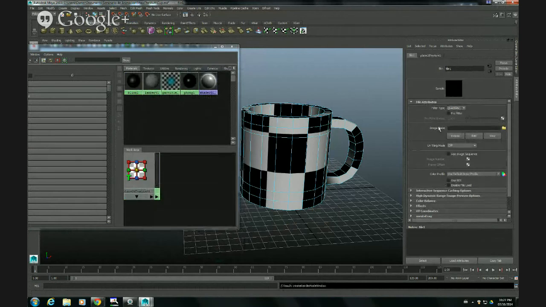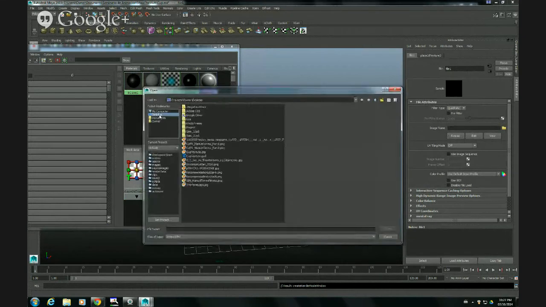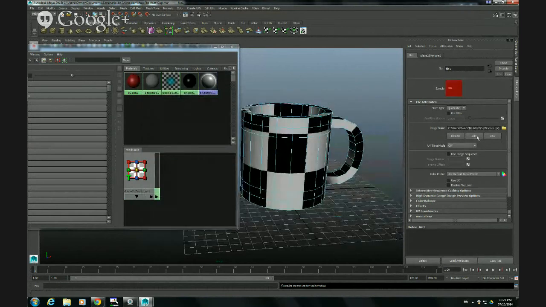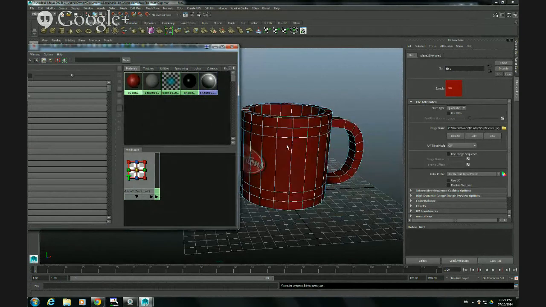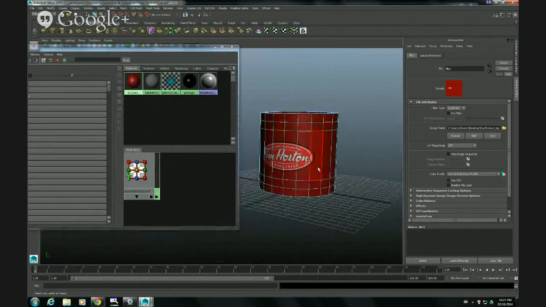And it asks me, okay, image name, which exactly is the file you want here. So I'm going to click on this folder over here and I'm going to go to desktop and I'm going to select cup texture JPEG, which is this one. I'm going to hit open and now I'm going to apply this material, middle mouse button, drag and drop over the object, and there you go. I have my textured cup.